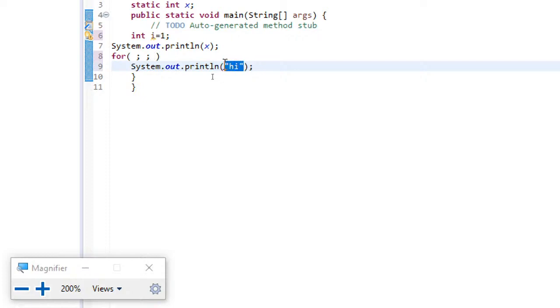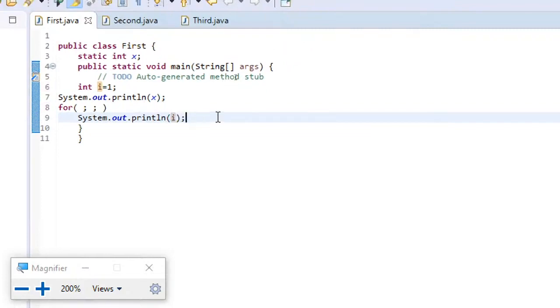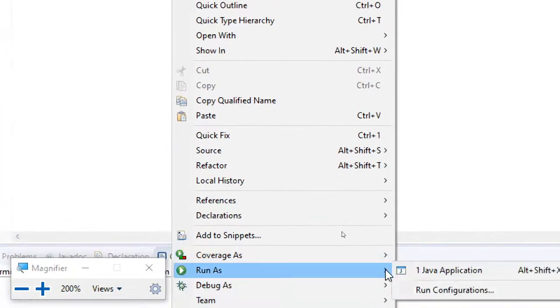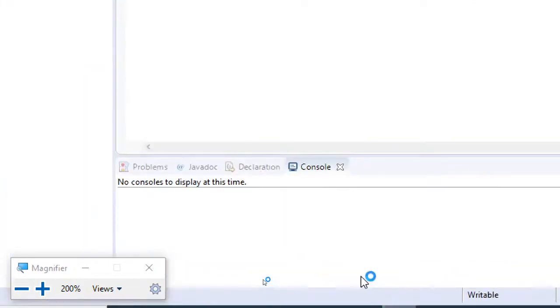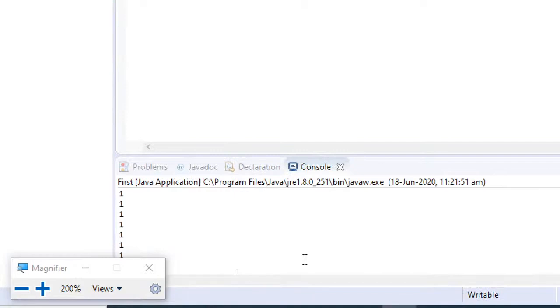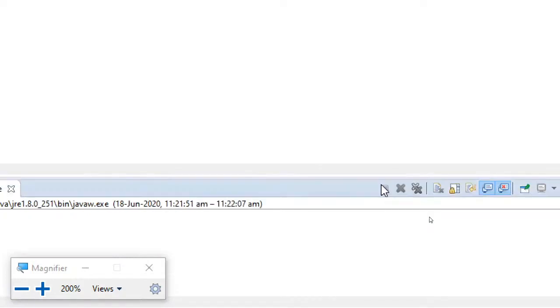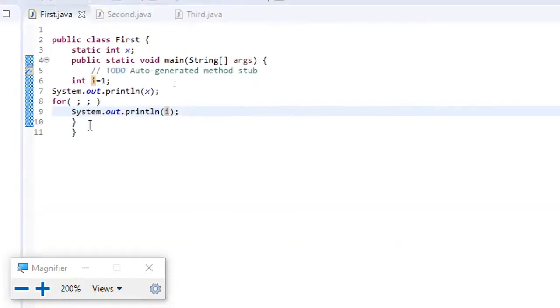Suppose I write i here, you should be able to guess what happens. If I run this, you can see it's going on printing infinitely. In the IDE, how do you stop it? Here there is a stop symbol. You can click this symbol to terminate. So if you don't give initialization, condition or increment, it will go on infinitely.